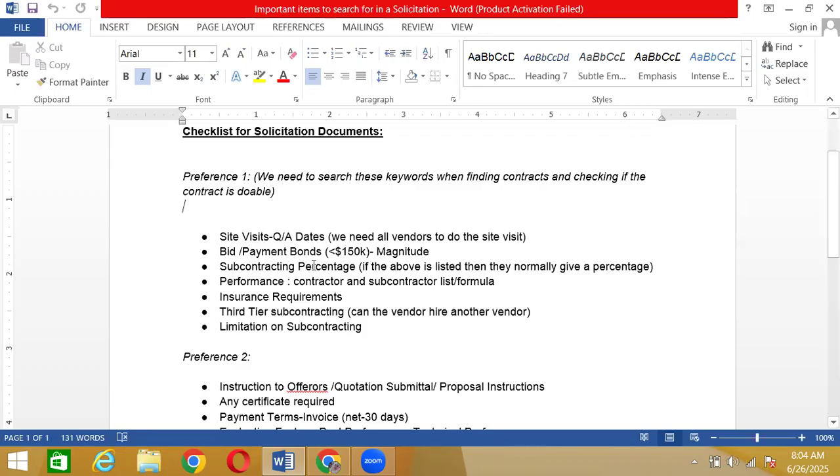Now we have the question and answers date. Of course, when you start going through a contract, you would have questions. When the vendor goes to the site visit, he would have questions about the contract. He would want to understand everything to make sure he doesn't have any confusions.